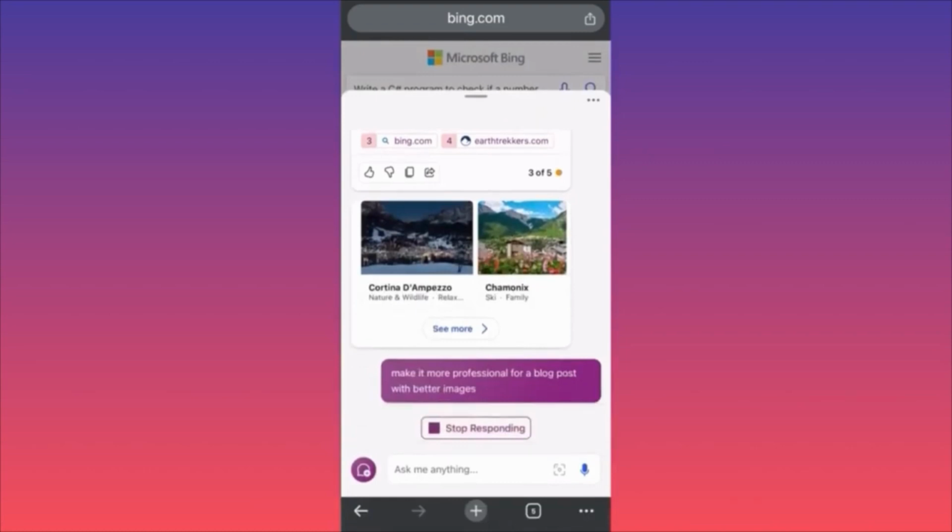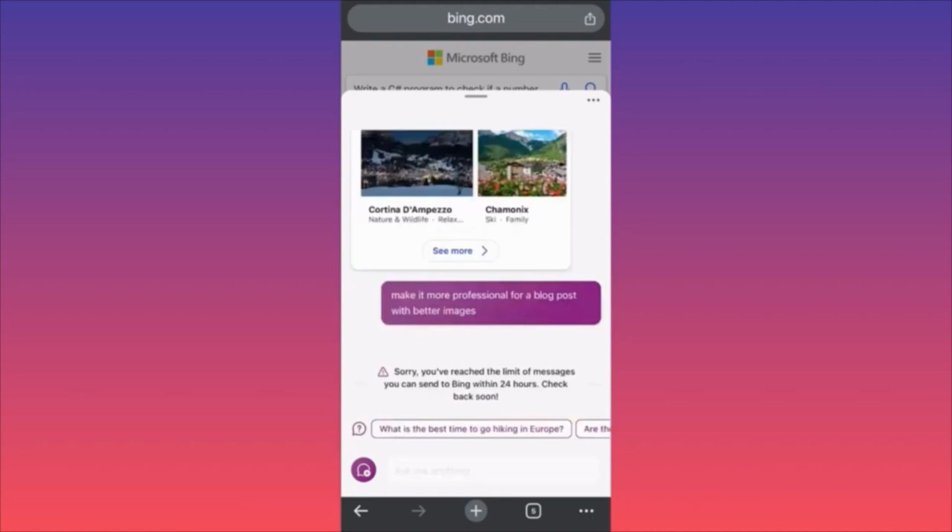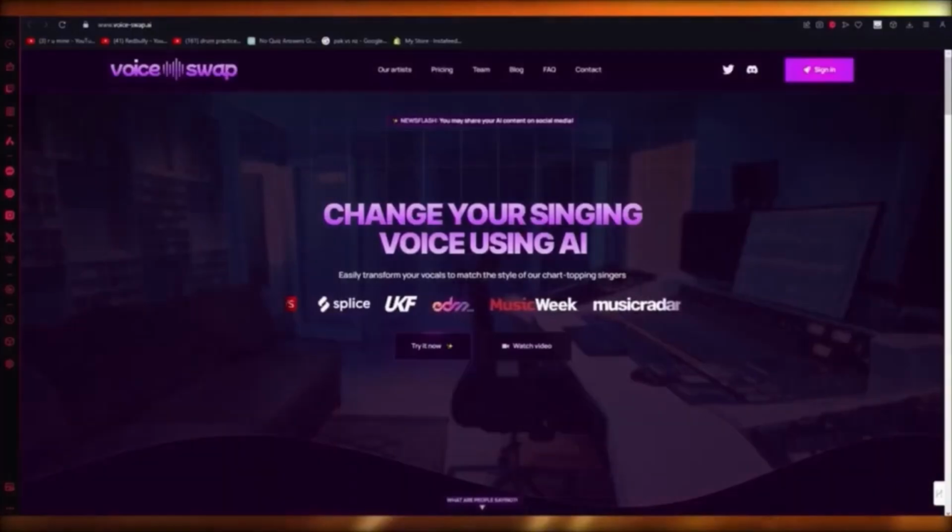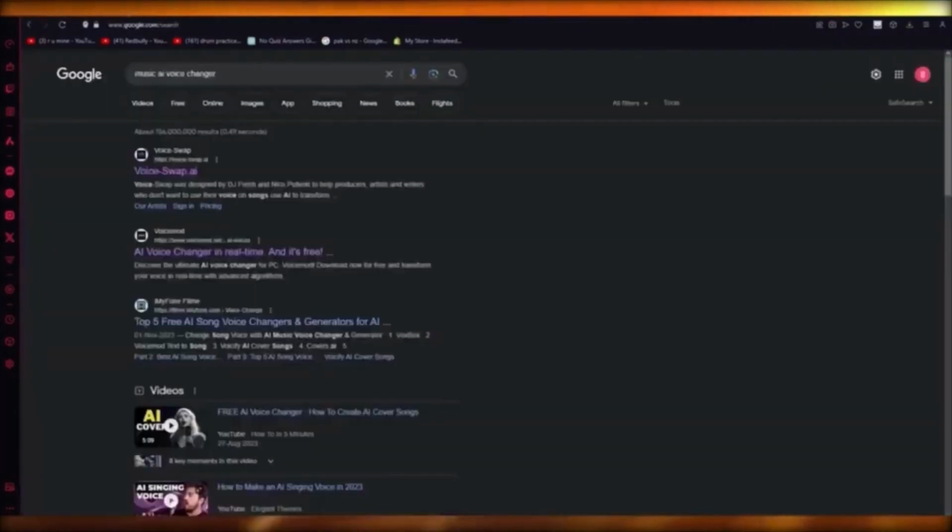So these certain AI chatbots are good for particular tasks. This voice changer that we have is called Voice Dash Swap AI, okay? You can simply write music AI voice changer over here and you can get this at the top. Obviously, we have Voicemod as well, which is one of the most famous ones when it comes to Discord.